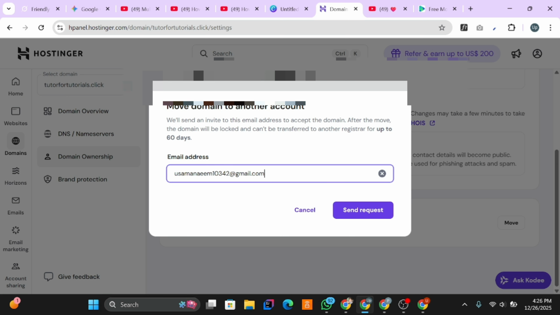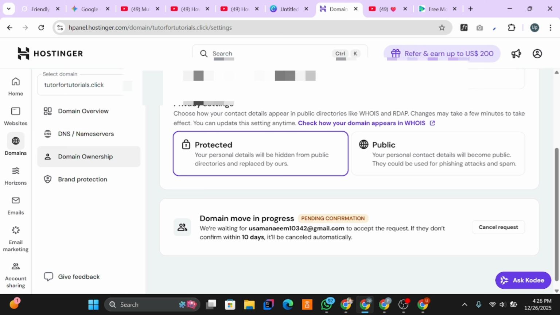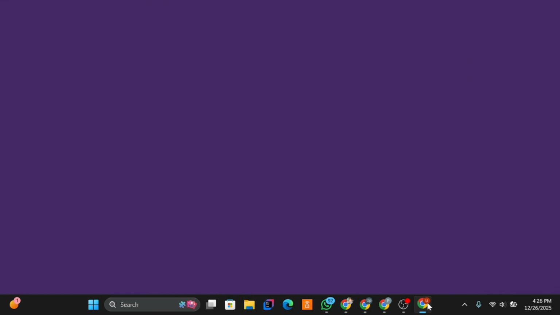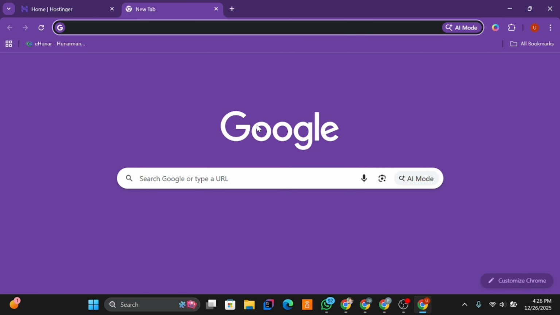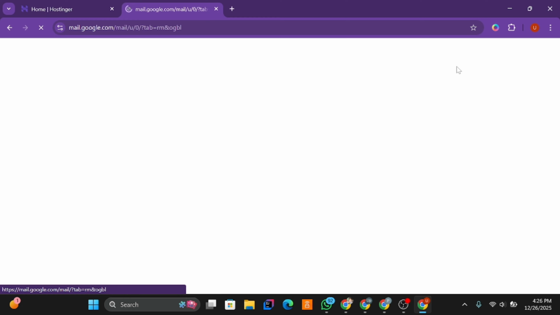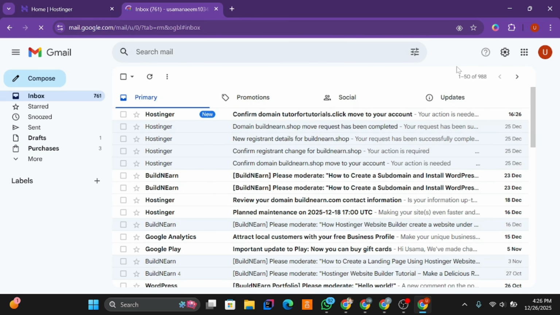After typing that email address, I have to click on send request, and this request will be sent to that Hostinger account. So you can see you are waiting for that specific email to accept the request. If they don't confirm within 10 days, it will be cancelled automatically. So now I have to open that other account, and I have to open my Gmail address or email address, whether your account is created on Gmail or email respectively.